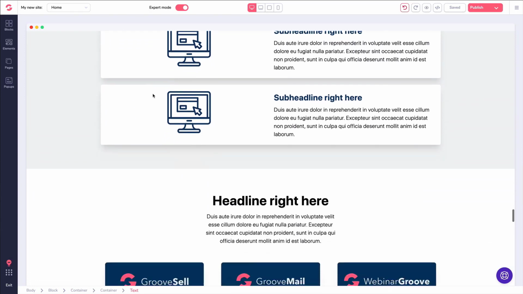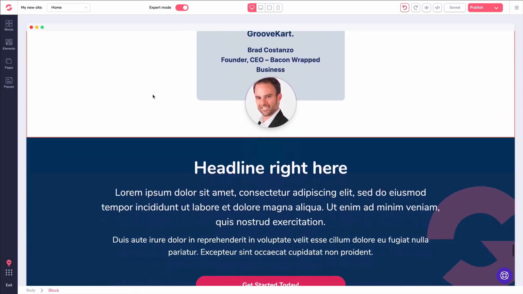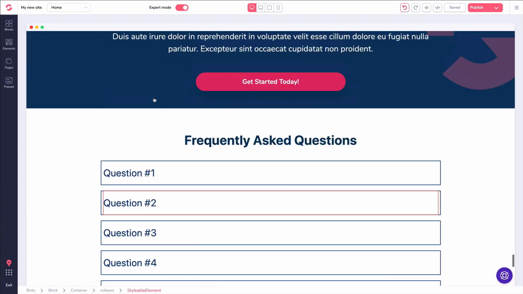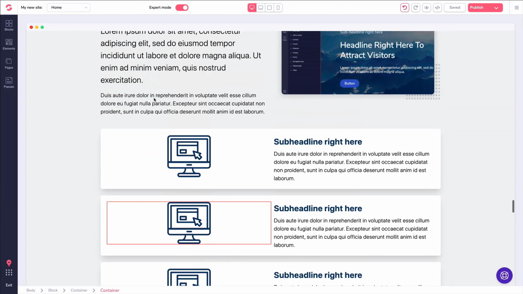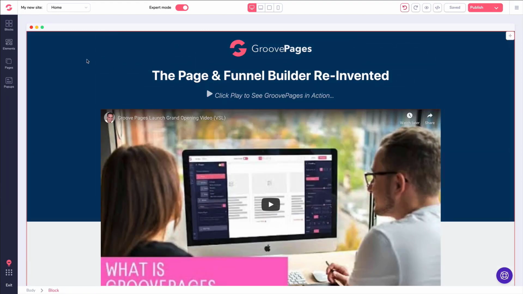But you can see how gorgeous a website can be made with GroovePages when you do a little bit of TLC to it. So I'm going to go over the core elements to design a page of what you're seeing here. I'm just going to scroll all the way back up to the top. So let's get started and let me show you some cool features.